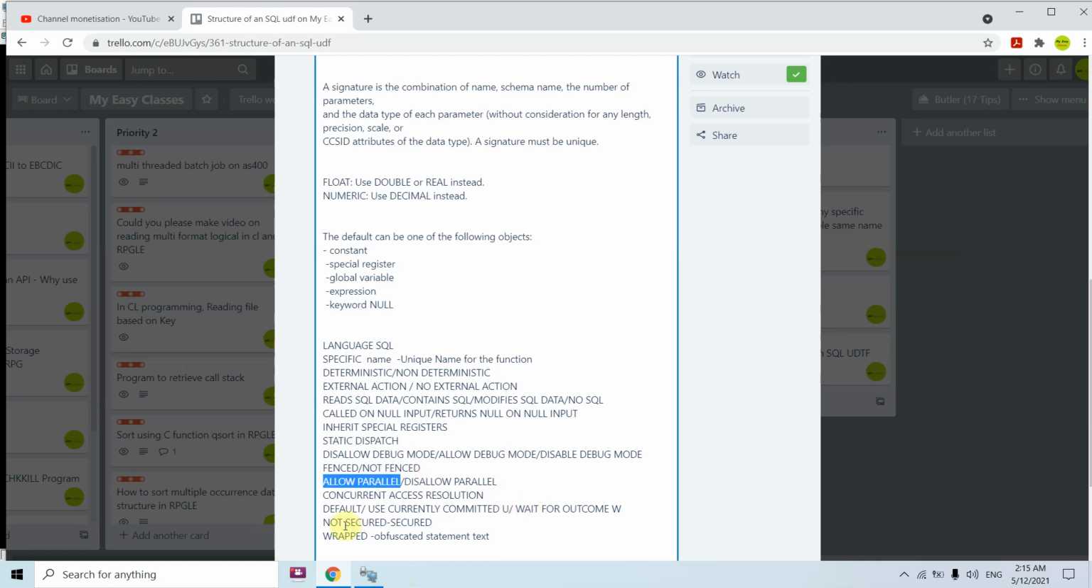Concurrent access resolution. In case of concurrent access resolution, we basically have the default, use currently committed, wait for outcome. So here it's always the default. So if you want to use the data, it basically does not set the concurrent access to the data and uses the default one.